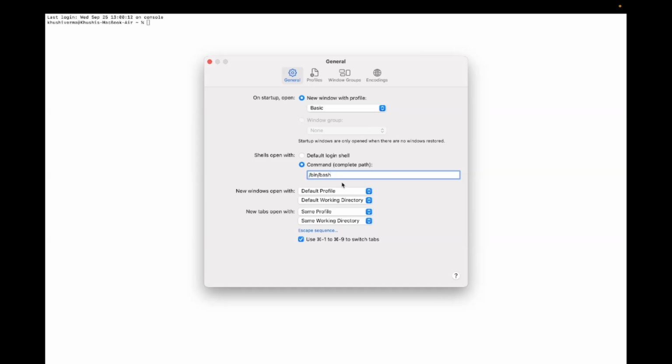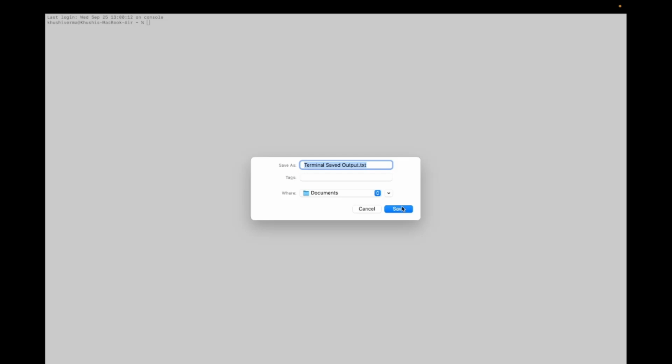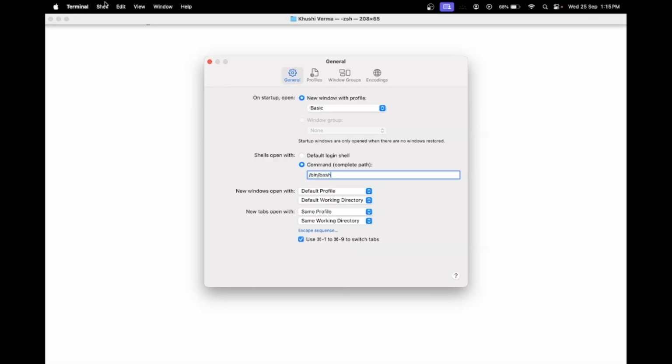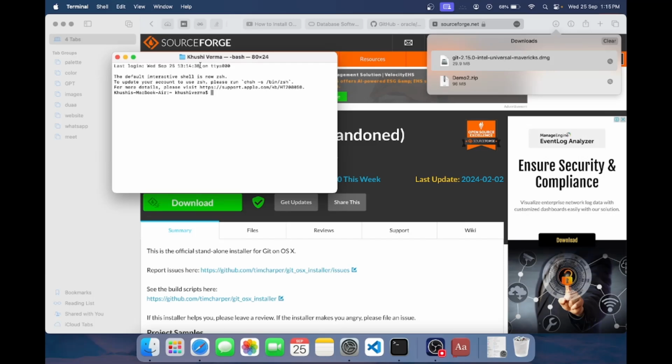And what are we going to do in this video? You'll later find out why we are doing this. So to save the setting, just press Ctrl S. Now your default shell is changed to bash. Go ahead and open the terminal again. Now it is showing bash.